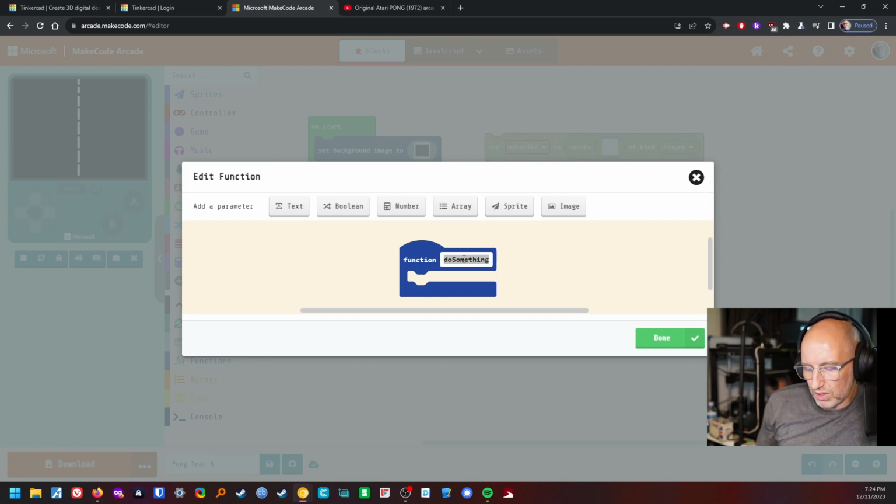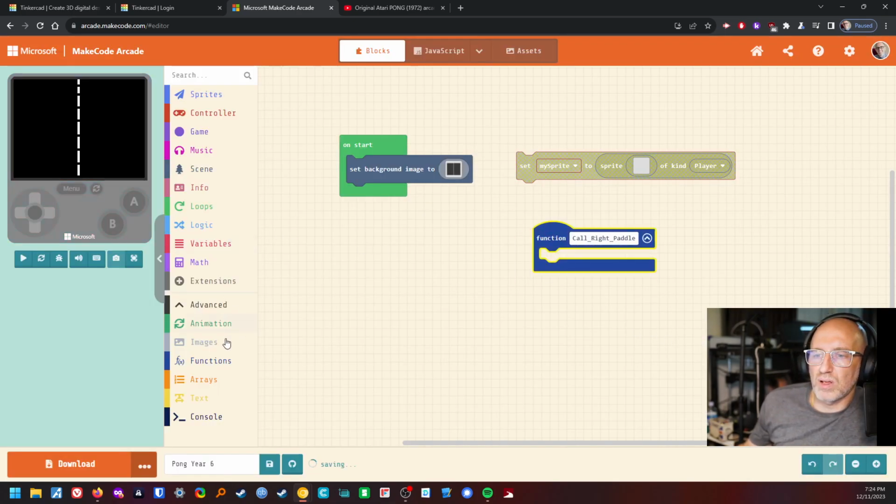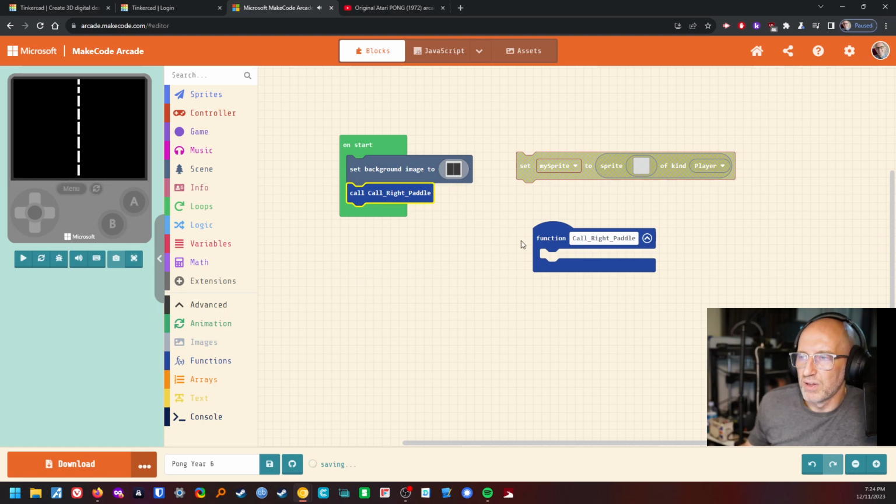So let's call this call_right_paddle. We'll call it that. Done. And then in our functions, we can just remember to call it straight away. Once it's there, we just want to call it straight into the start menu.